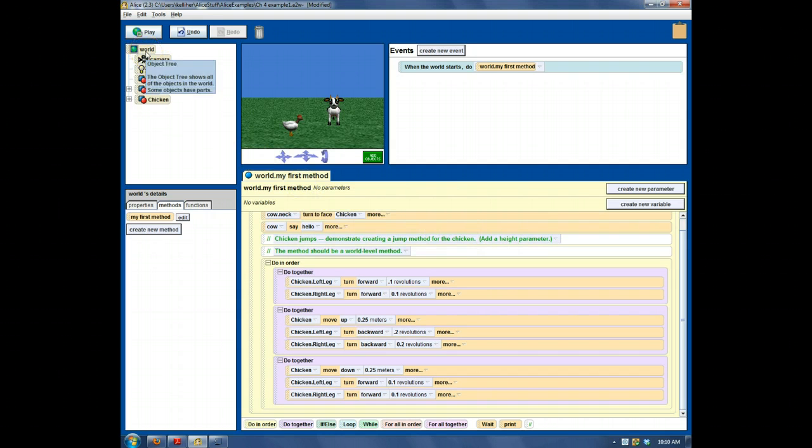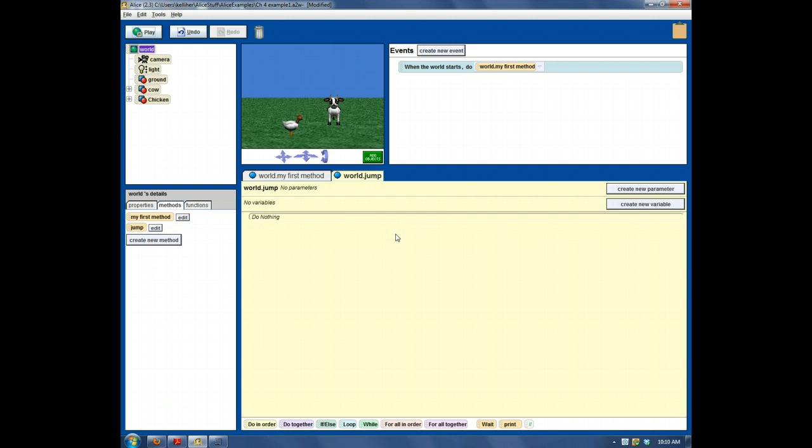Now I want to create a world level method jump. So I'm going to come up here into the object tree, make sure that world is selected. I should see world's details here. I'm going to create a new method. So I'm going to click that button and name it jump. Click OK. Here's my jump method, which is, as you can see, empty right now.